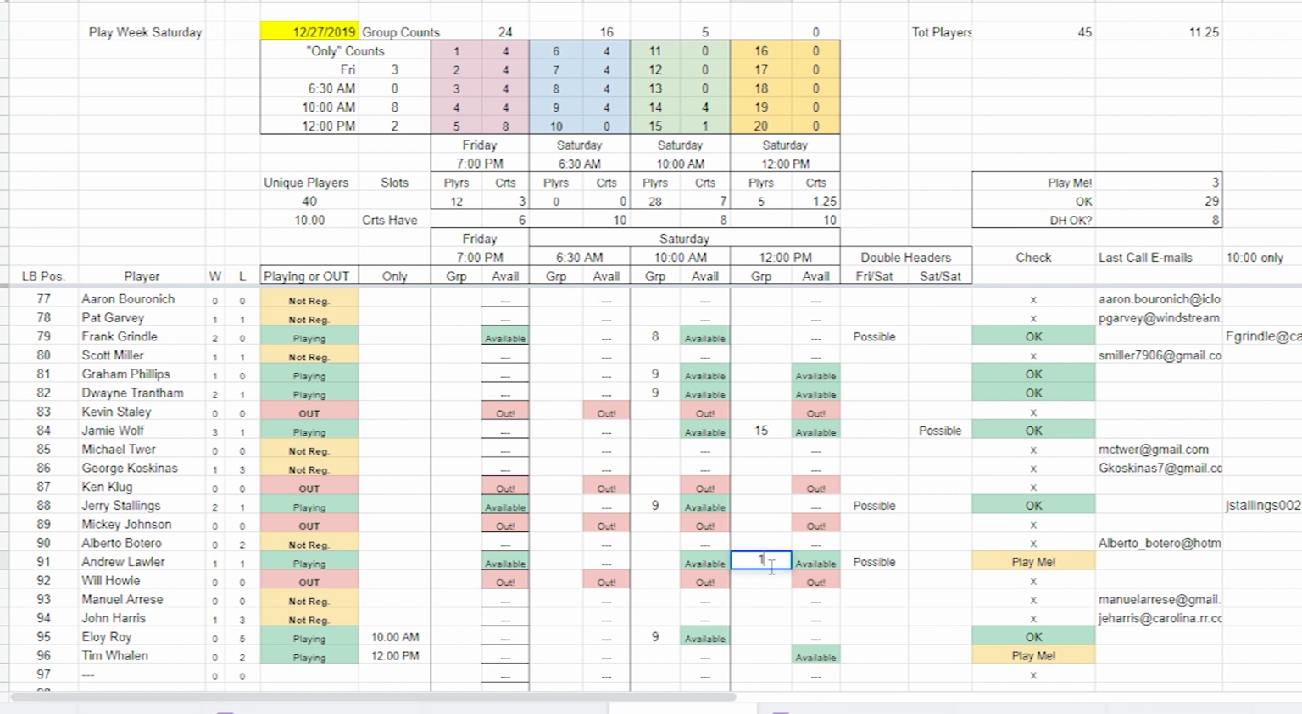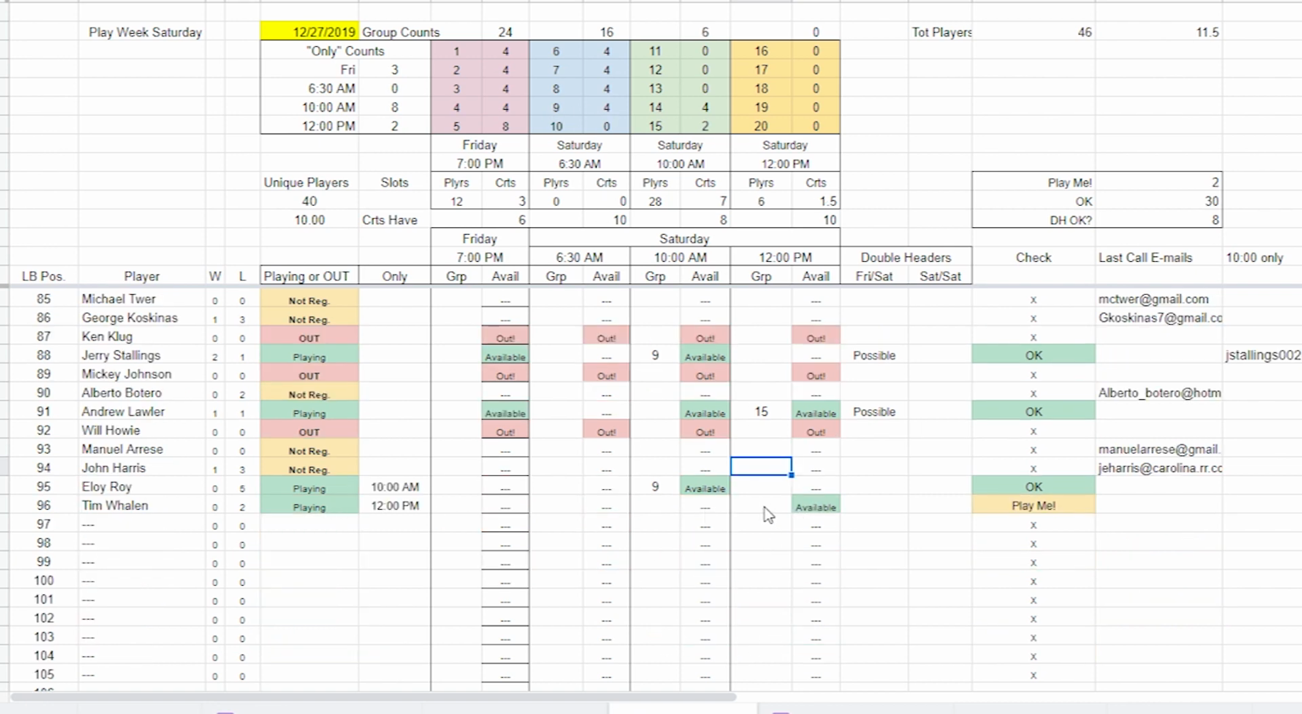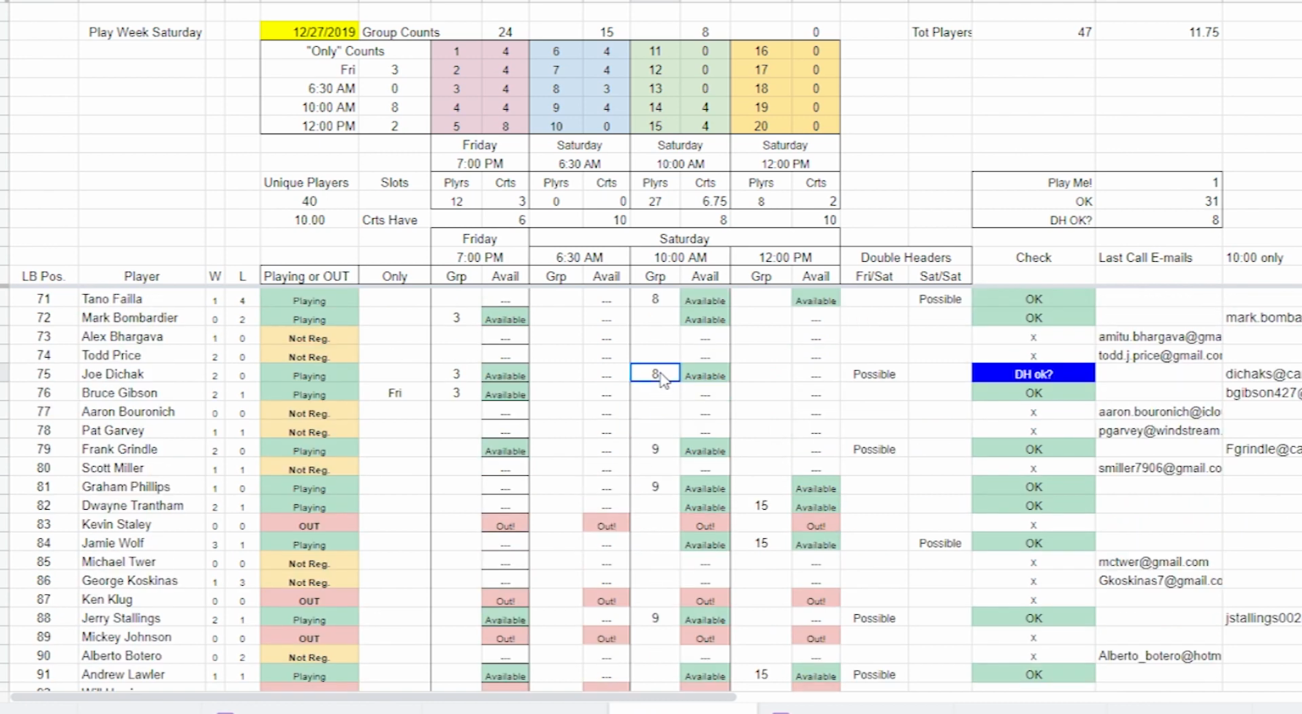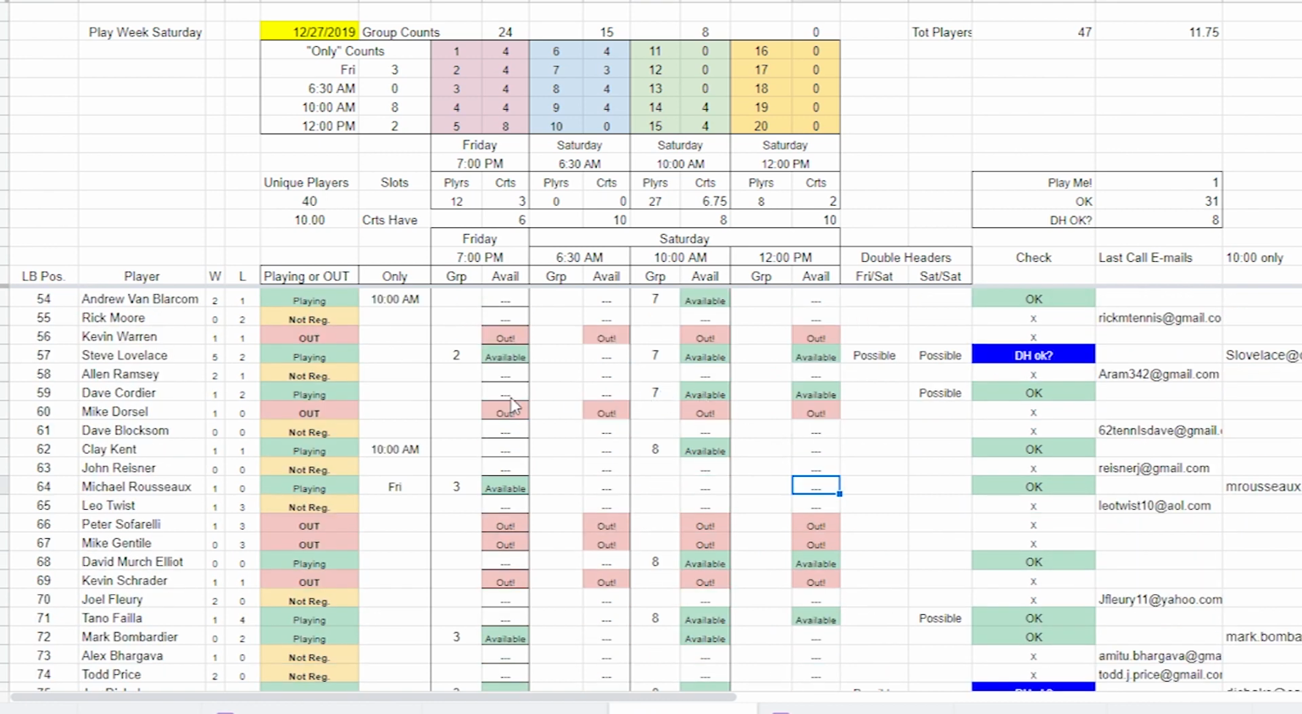Who am I going to get to put in group 15? Oh, Tim Whalen. It's obvious. 12 o'clock only. So I'll need one more man for group 15. So that's not looking good. Move Dwayne into Group 15, take him out of Group 9, so now Group 9's broken. Move Frank to Group 9, now Group 8's broken, keep going up. How can we fix Group 8? Dave Cordier can do a Saturday doubleheader, so he's a possibility.